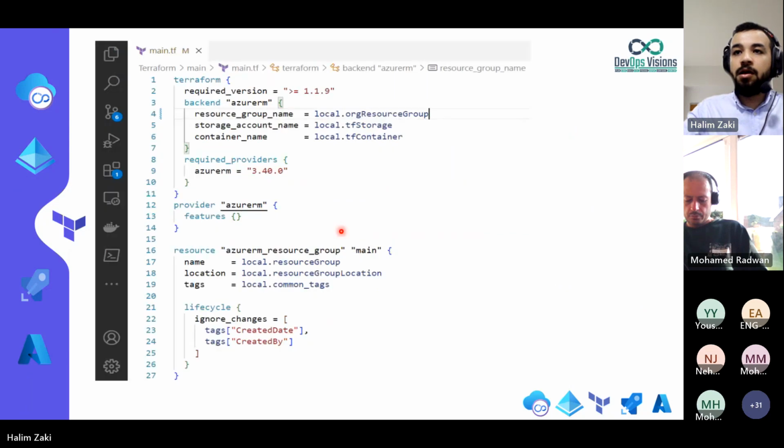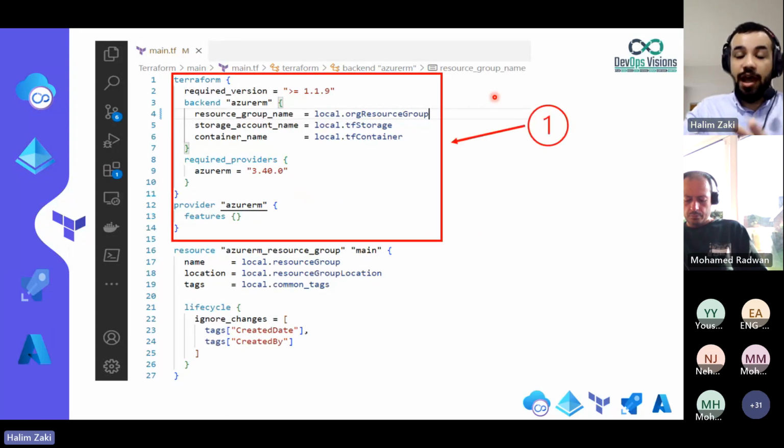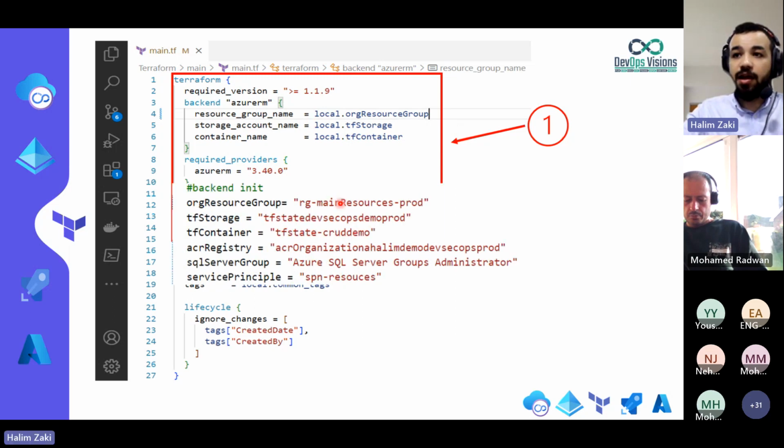By moving to the main.tf file, we can see that here we started identifying our actual infrastructure. We're calling our backend first, which will contain our TF state files. By calling the resource group name, RG main resource group production, that's the main resource group that has all our global resources for everything. And we call the storage account name, and then the container name, which will contain our TF state.